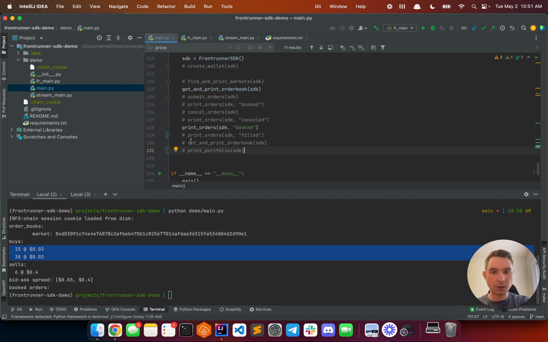The other thing I want to show is printing our portfolio. So let's take a look at that.